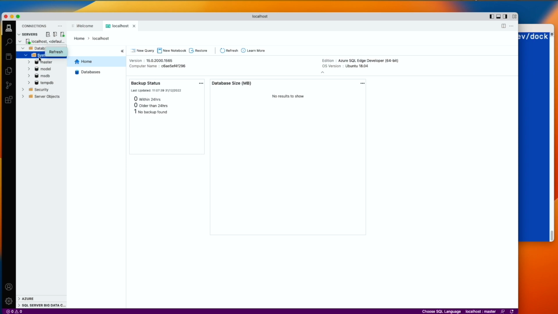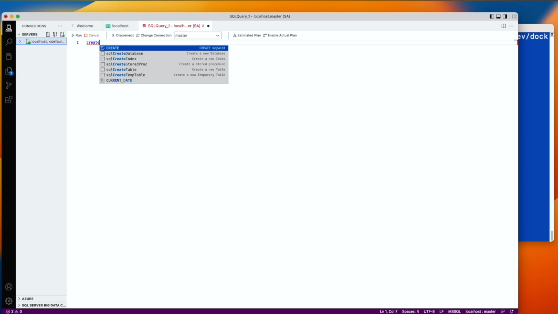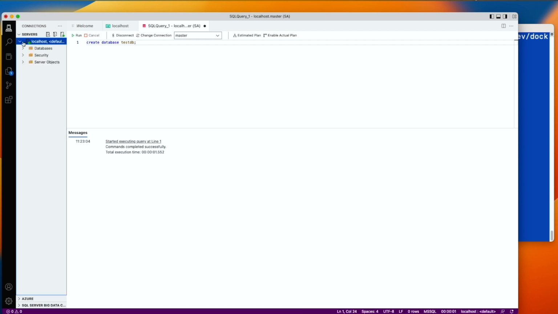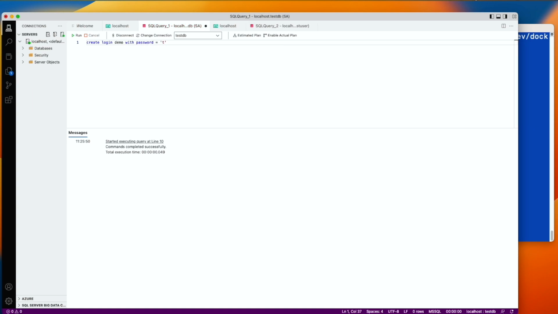So just here, create a new query, and you see this tool is powerful, has code completion. So create, and you see the database has been created. Let's refresh. Yeah, now we will create a user, because it is not good to connect to the database with a privileged user. So let's use the test DB, for example, and there we will create a login, for example, demo. The password should meet SQL Server recommendations, for example, this one. We created the demo login.